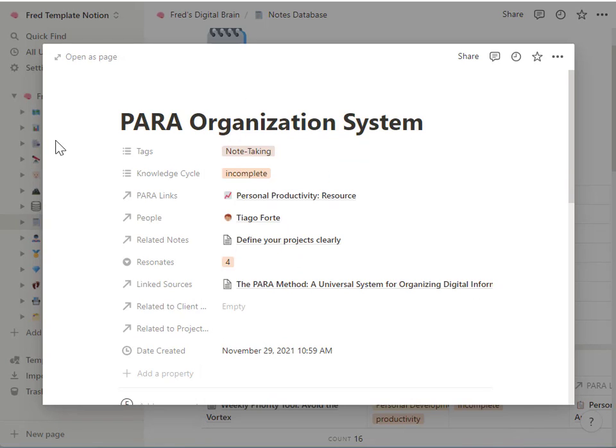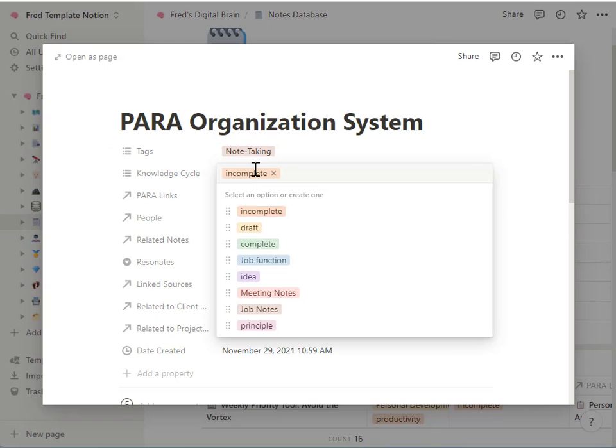But that's one way of looking at the notes. So you could say, show me everything on note taking, and it will give it to you. In the knowledge cycle, I have a number of different knowledge cycles here: incomplete, draft, complete, job function. And you could select multiple, because you could say this is a job function that's incomplete.